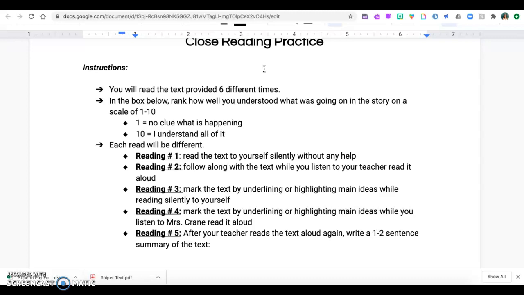Okay, and now at this point you have finished marking and underlining main ideas while you read silently to yourself. Reading number 3. Go ahead and rank how well do you understand the text, 1 through 10.